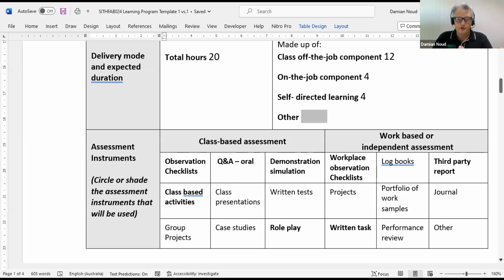On the left-hand side, we've got class-based assessments, and you've got 9 options. Kind of like the Brady Bunch, really, isn't it? Then on the right-hand side, you've got the work-based or independent assessments. You've got 9 options. Bold or circle the ones you think are appropriate for this learning program that you're developing. Now, I recommend just 4 or 5 in total is enough. In this example here, we've got 7 bolded. That seems like a lot to me. Okay, 4 or 5 is plenty.